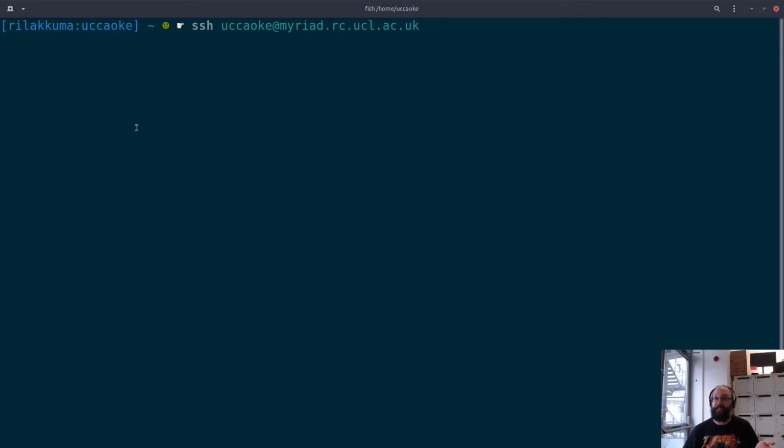Here, as you see, I have a terminal, I type ssh, my user ID is UCCAOKE. Those of you who are familiar with the way UCL allocates IDs will realize this is a chemistry ID. That's because when I did my PhD, which was the first interaction I had with UCL, I was a chemistry student. The @ symbol and then the hostname for Myriad, which is myriad.rc.ucl.ac.uk, and I press return.